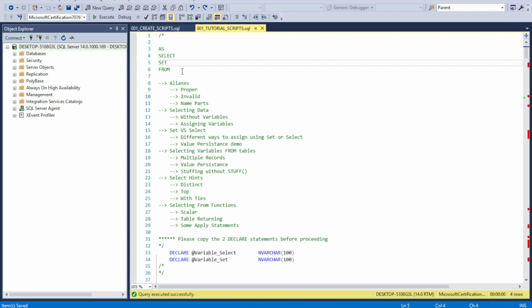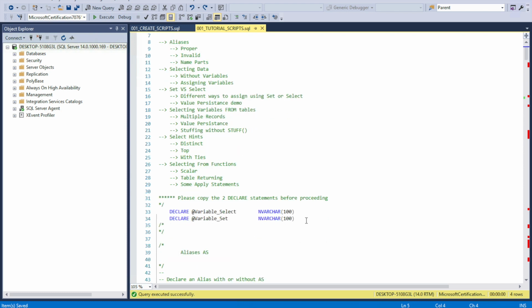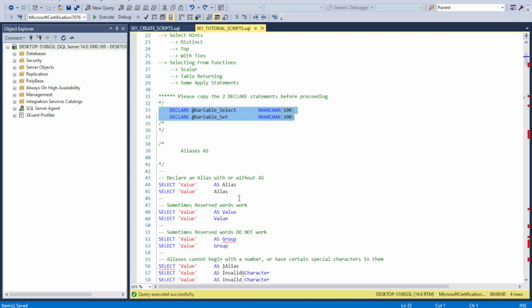In this video, we're going to go over a little bit about aliases, select versus set, and from. Here's kind of the breakdown of what we're doing. The first thing I want you to do is copy this area. This will be a common theme where I'll give you something to copy so you can paste it below.